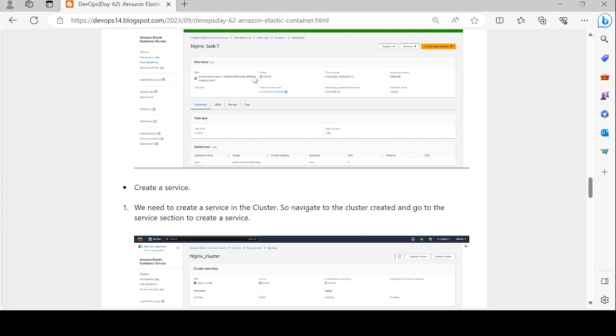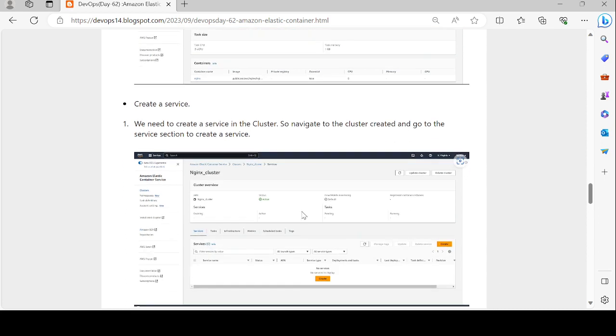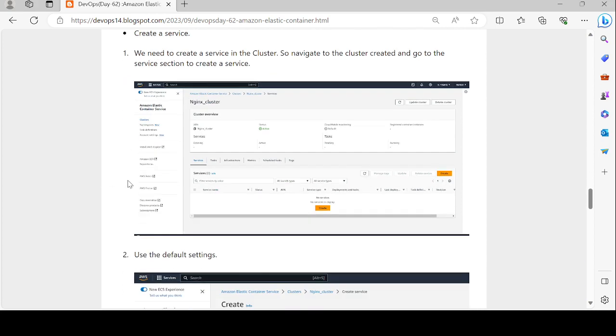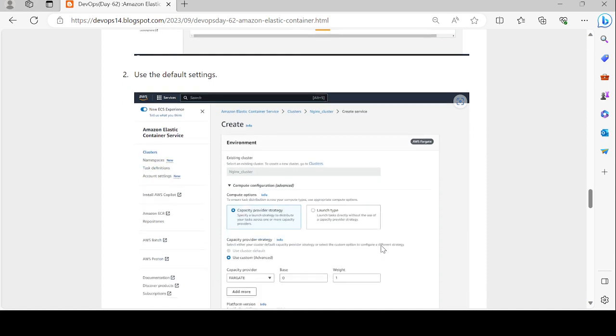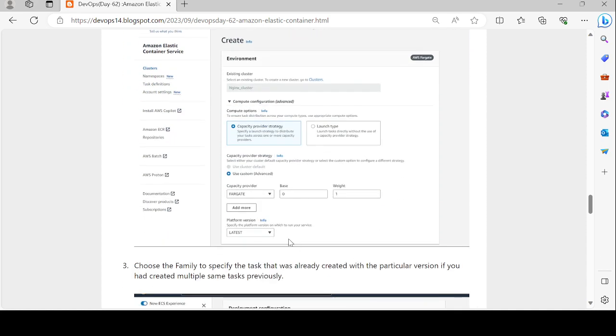Now after creating this task, you need to create a service in the cluster. So navigate to the cluster and go to the service section to create a service. After going into the cluster screen, you can see the services count is 0. Now we need to create a service here. Just click on create, then use the default settings itself.